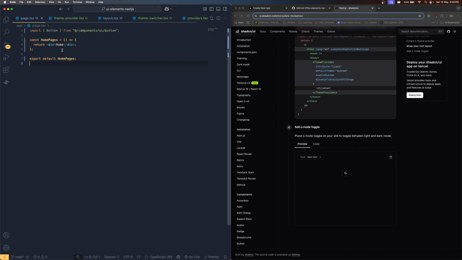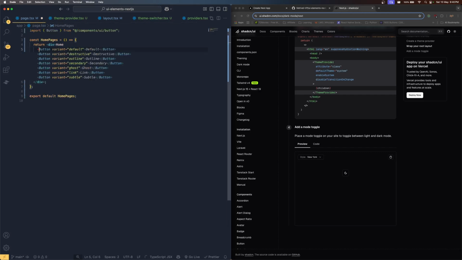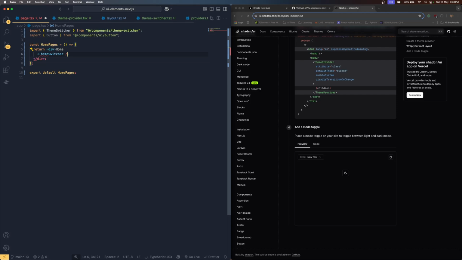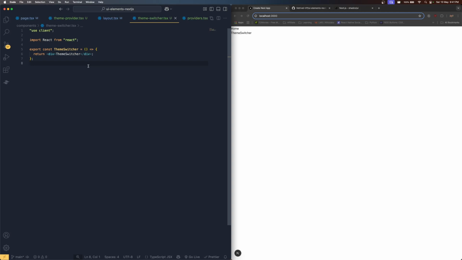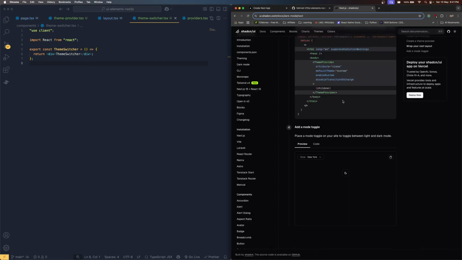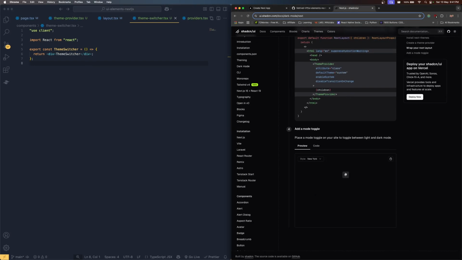Then I'm going to bring that component, theme switcher, save it. And for the time being, I'm going to bring that theme switcher over here because we need to make sure whether it is working fine or not. So now I can see that theme switcher over here. Now inside this theme switcher, all I have to do is get over here, and you can see we have a drop down.